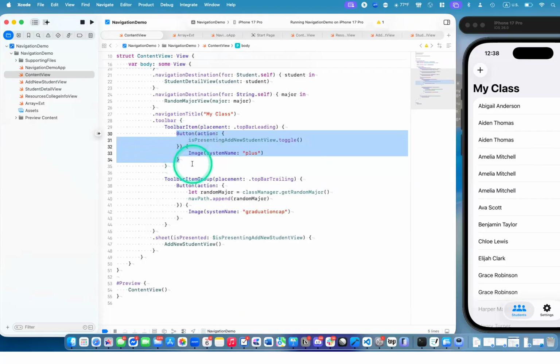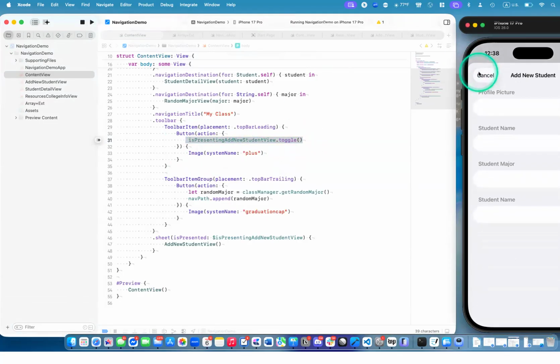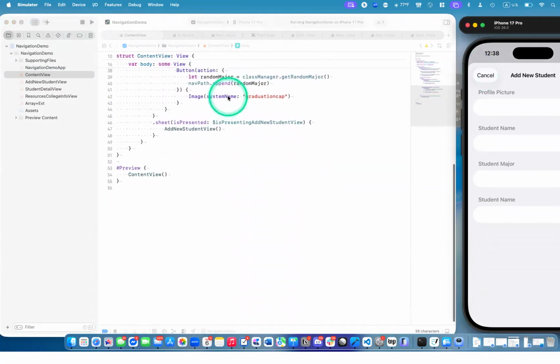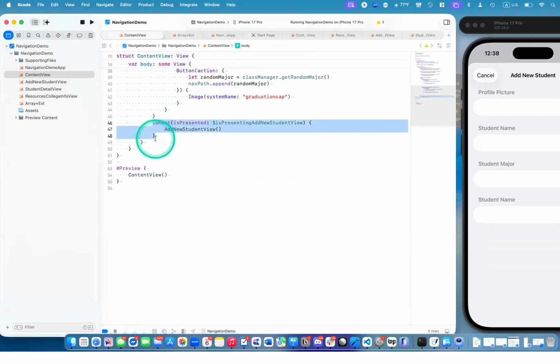In this case, I have a button that is a plus icon and it presents this sheet. So when I press on this button, it presents this sheet where I can add a new student. And so, how do we create a new sheet? It's via this sheet view modifier. All you need to do is create a dot sheet, and it expects a binding. Whenever this binding is true, it will show the sheet. If it's false, it will dismiss the sheet.